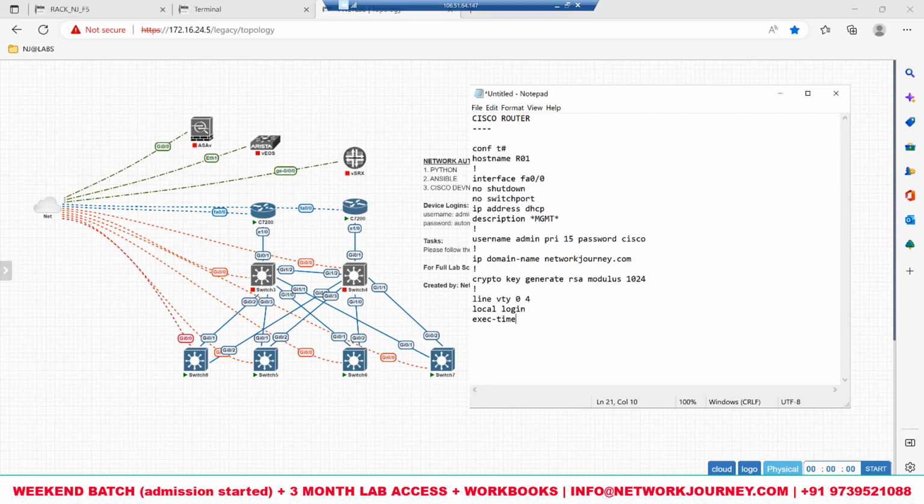And give, Sagar, that is login local, right? Not local login. Yeah, login local. Execution timeout 0 10 seconds. And then you can make transport input ssh. And then do an end and do a write memory. Once you do this write memory, then you don't need to reapply the config again and again.